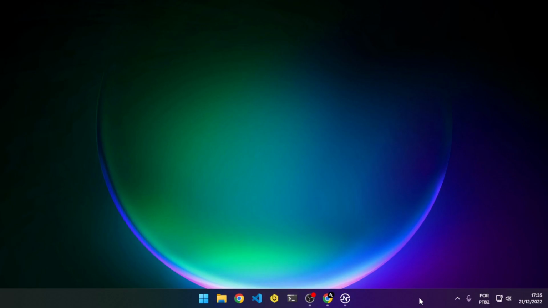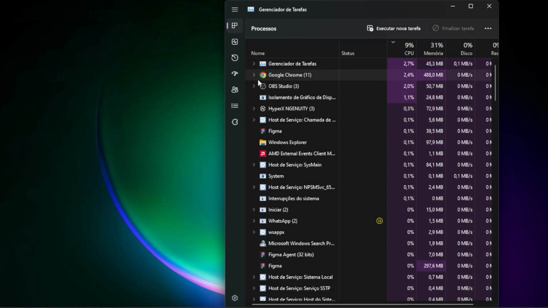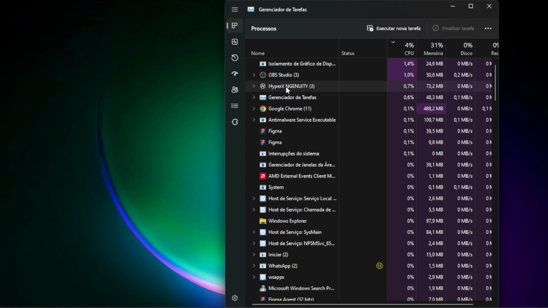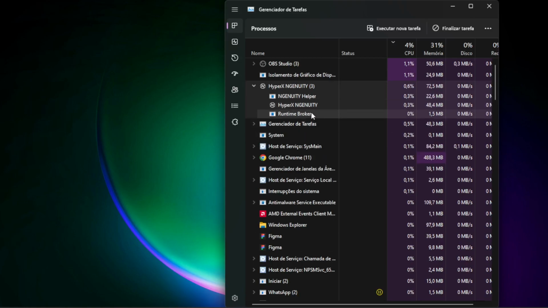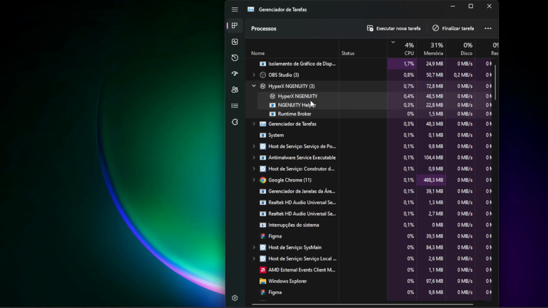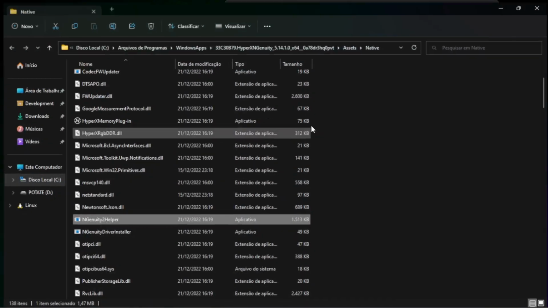First, you click with your right button and find your task manager. After it, you're gonna find your HyperX and this software. Okay? So first you need to open your helper. So clicking the helper and then right button, open the file.